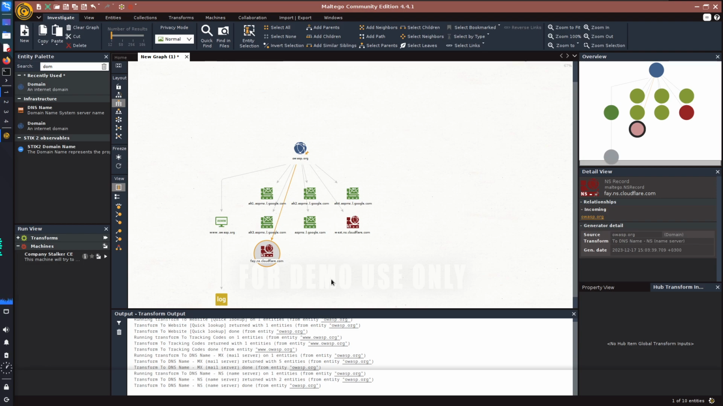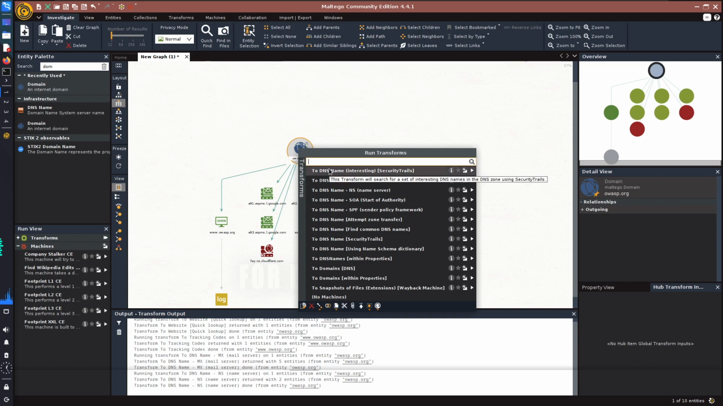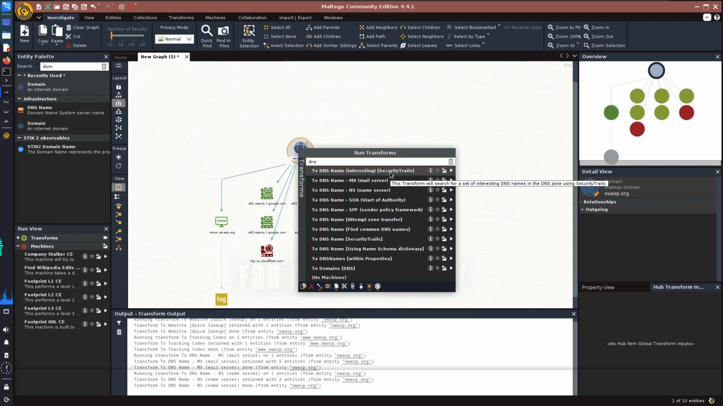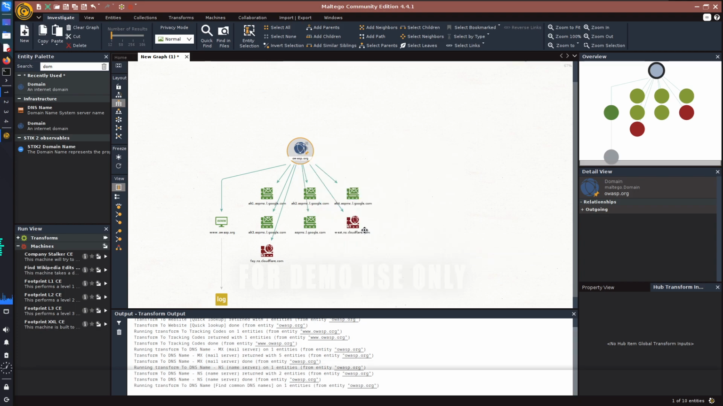So next step that we are going to do is DNS enumeration. In this step, we will be discovering additional DNS servers and new domains or subdomains from the DNS servers. To do that, we will use this transform here to find common DNS names. Here we have find common DNS names.